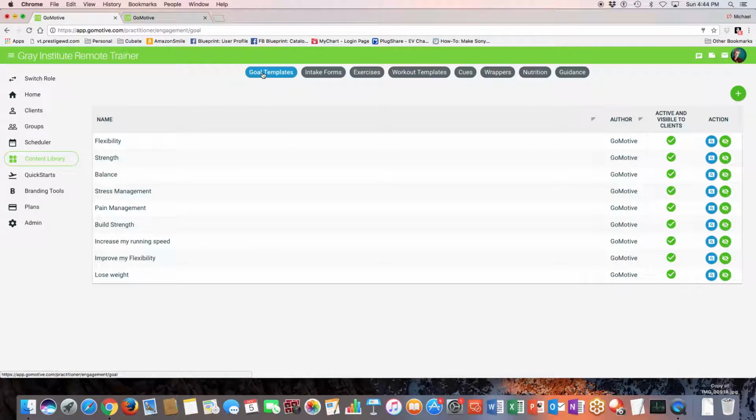So the first item are goals. So in the new system, we based the product on the concept of your client setting a goal and you going through a process of at least a workout, if not an intake form and an assessment. So we've created a number of goals. You see them here, and you can preview them. And if you keep them in place, they will be listed to your client when you sign them up.